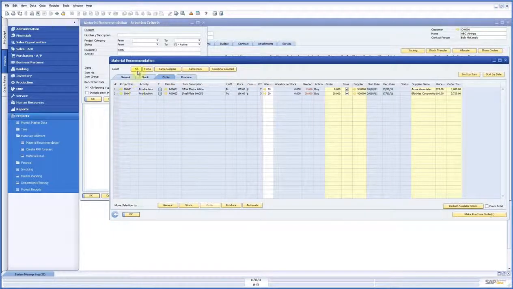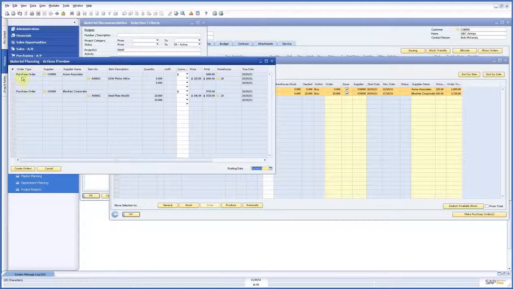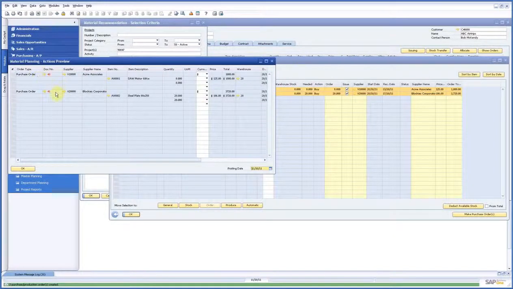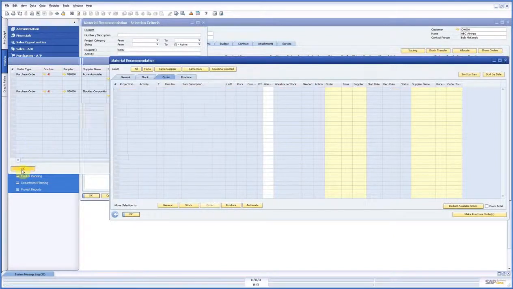Now, pretty straightforward. How does it work? First of all, I select the lines I want to order. I go here and press make purchase orders, and here I have two suppliers, and the system says, okay, these two are the purchase orders. I also know the start dates of my activity, so the system knows exactly when I need my material. Now I just say create my orders, and you see here the two order numbers created. It's that simple.